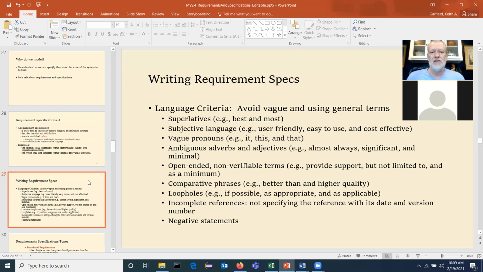This slide is a good one because it tells you what kinds of things to avoid. Best, most. I don't know what best and most are unless it is rigorously defined. And even then, most people won't use best or most. They'll use terms like maximal or minimal because they've defined mathematically how to calculate those things. User-friendly, easy to use, cost-effective, those kinds of things are not generally good for a real requirement spec. We'll talk about how we have non-functional requirements and sometimes they show up there.